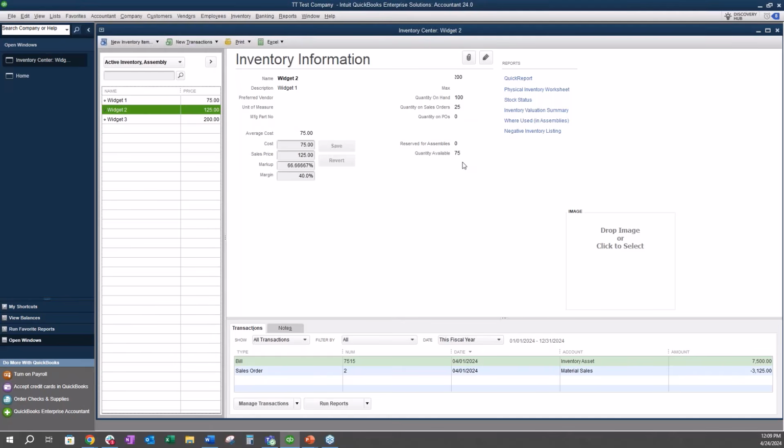So this is very important when you think about if I'm a salesperson, I want to know what's available that I can still create customer orders. In this case, it's 75. 25 have already been set aside for customers that have already called in.